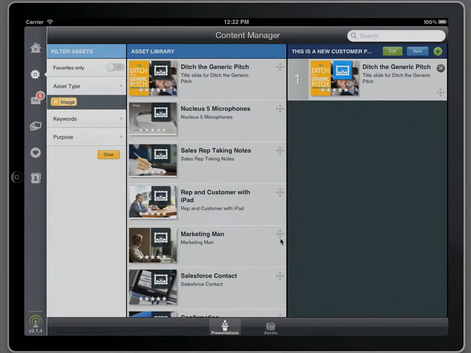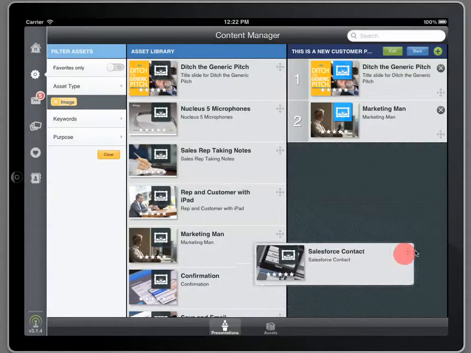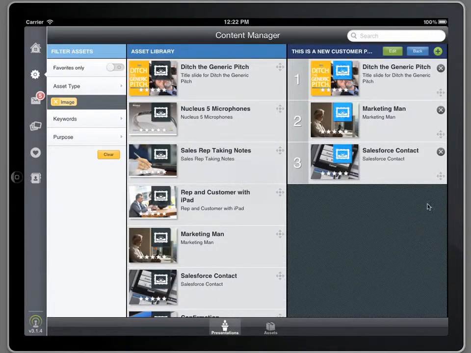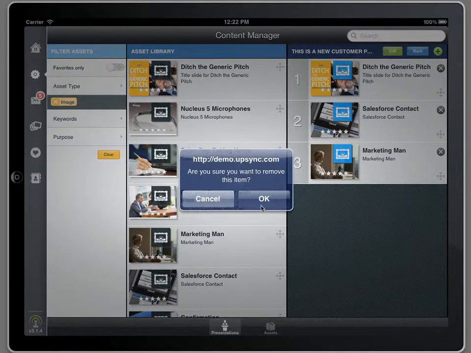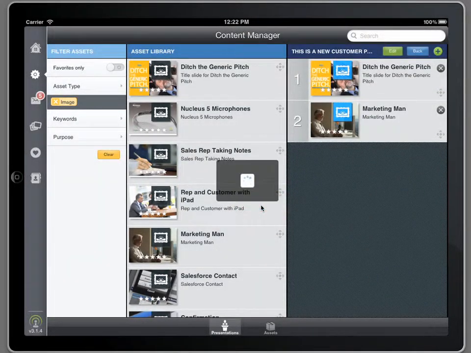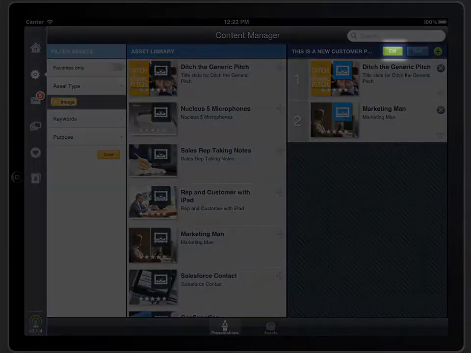After you've created your playlist of assets for your presentation, you may decide that you want to reorder them. You can do this by dragging and dropping them in the order that you wish. You can also remove assets from your playlist by touching the Remove button. The Edit button allows you to edit the name and description.